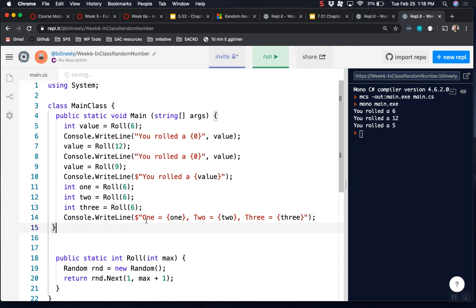Okay, so the only difference between this composite formatting and this string interpolation is that here I'm using 0, 1, 2, 3 as my placeholders, and then I'm putting the values in a comma delimited list at the end of the write line. Here I precede the string with the special character of dollar sign, and then I can just put the variables right inside.